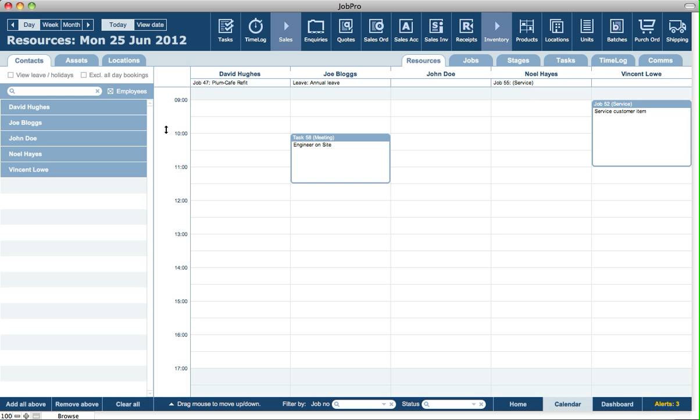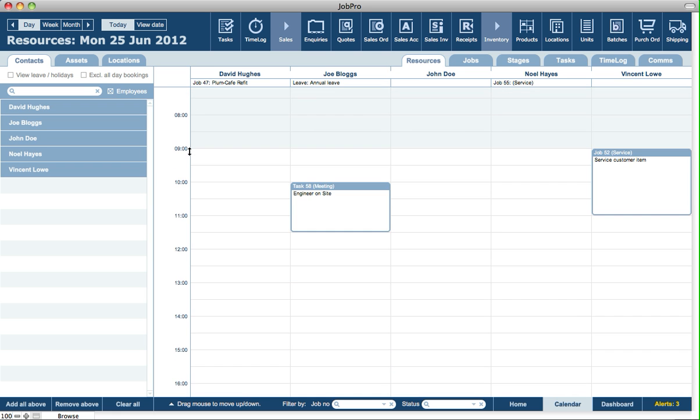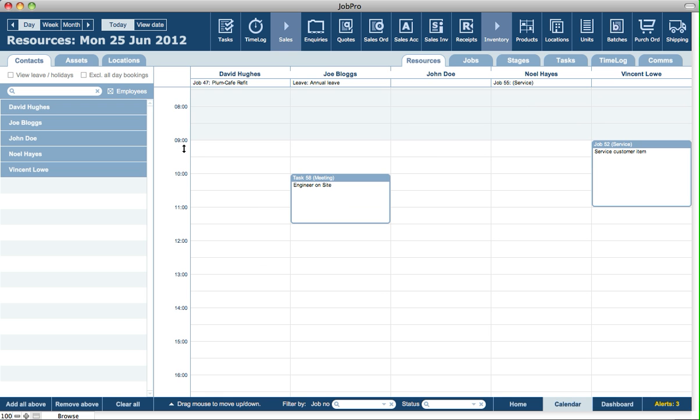We can also click into this area and hold the mouse down and drag up and down within the calendar. So you can do that on every tab.